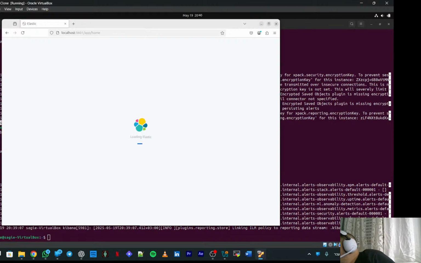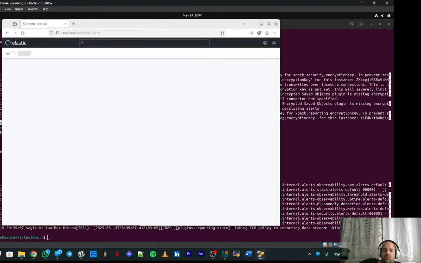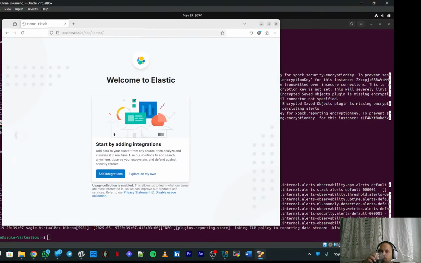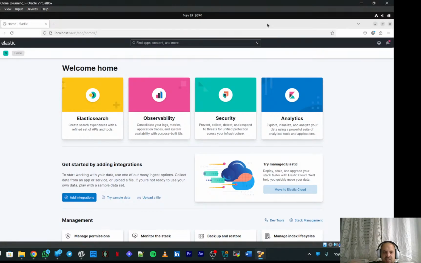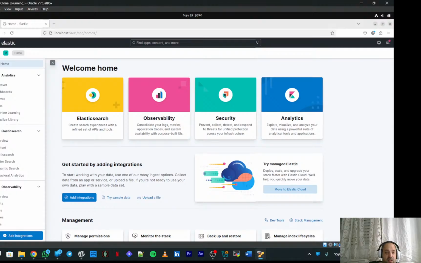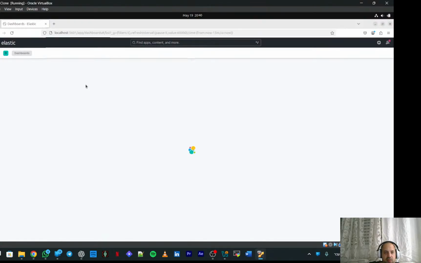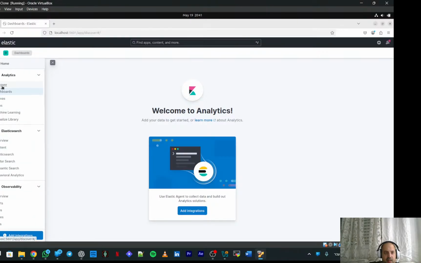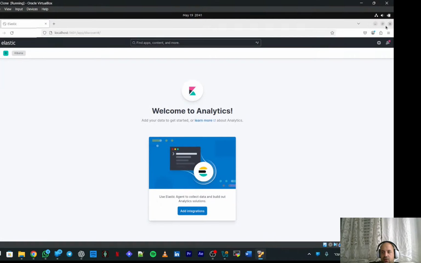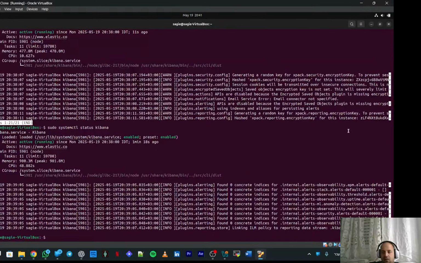And we shall have Kibana. Okay, welcome. I want to explore on my own. Okay, so this is Kibana. As we can see, it's up and running. If we add some dashboard, we could see them here. We don't have anything yet. So let's take it down.